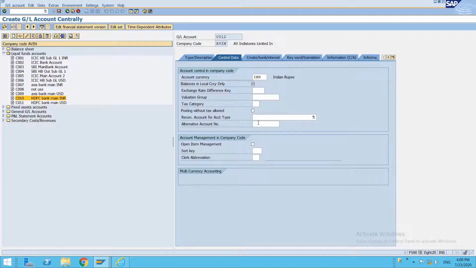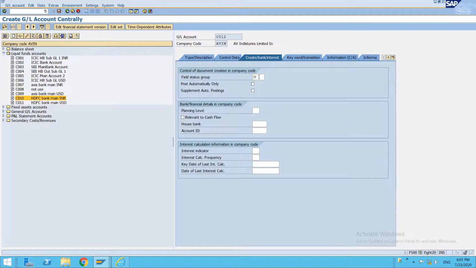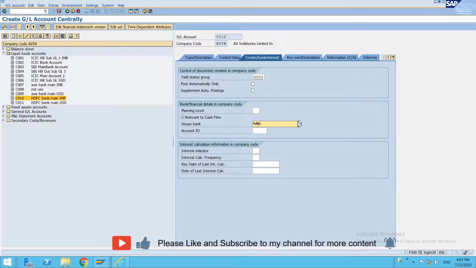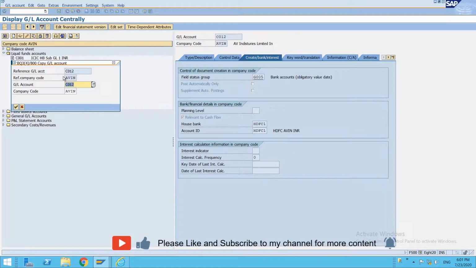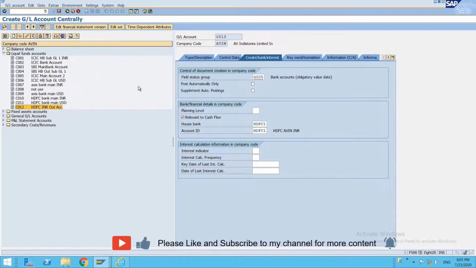I will put it as the balance in local currency. And for field status group, I will take bank accounts relevant to cash flow. Here we are giving the house bank details, so I will maintain it as HDFC1 and this is also HDFC1. Save. Similarly, I will also create for other banks and other currencies.